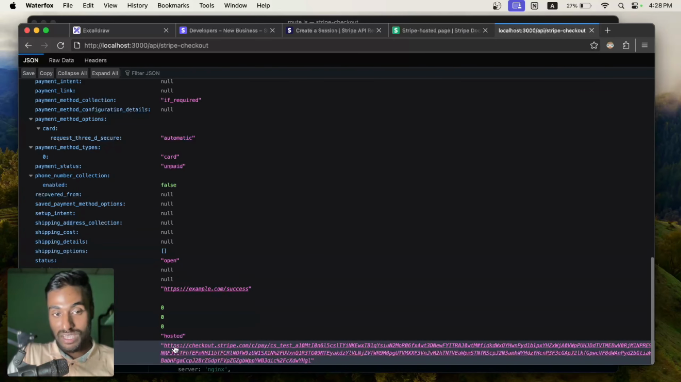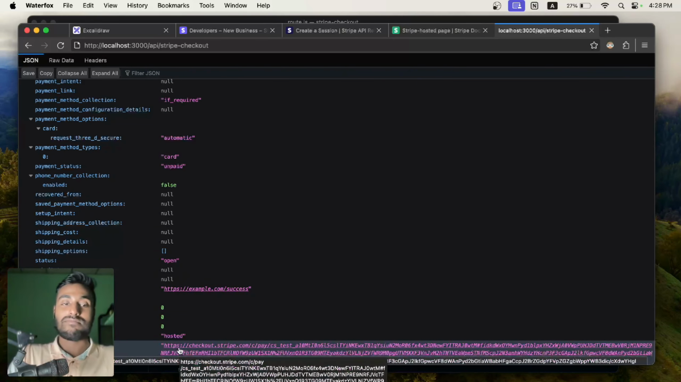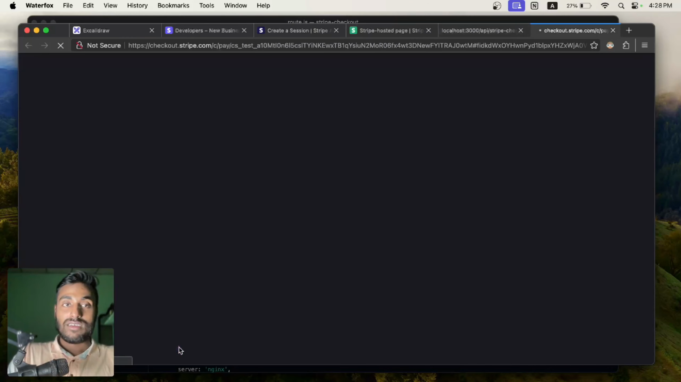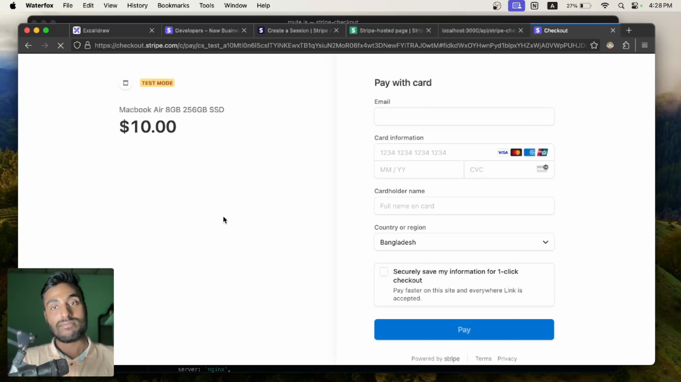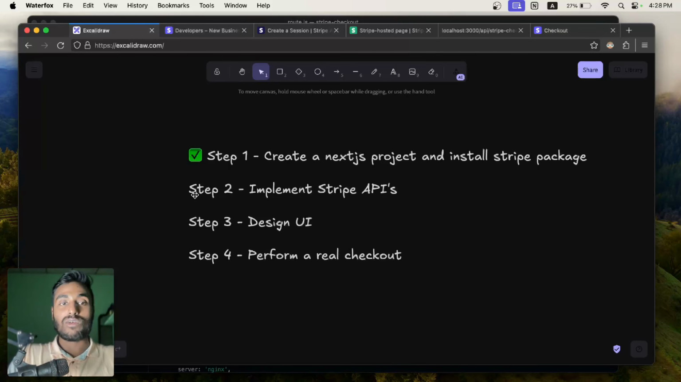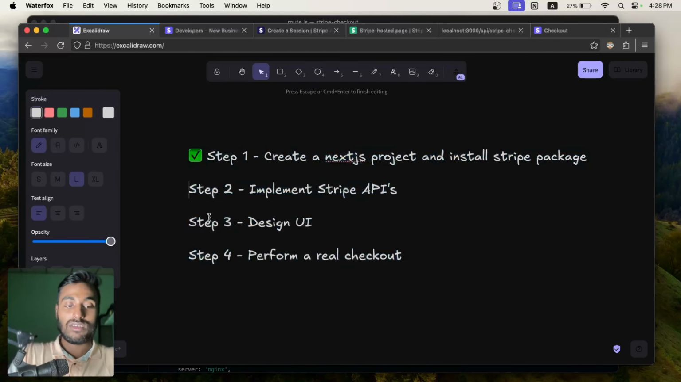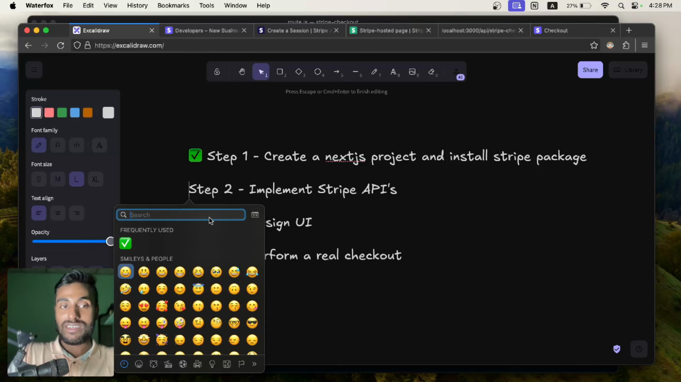So now let's hit the API, and oh, it gives us so many options. And at the last we have this URL. Interesting. Just click on the URL and you see we have the working Stripe checkout. So we can say our Stripe implementation step 2 is completed.